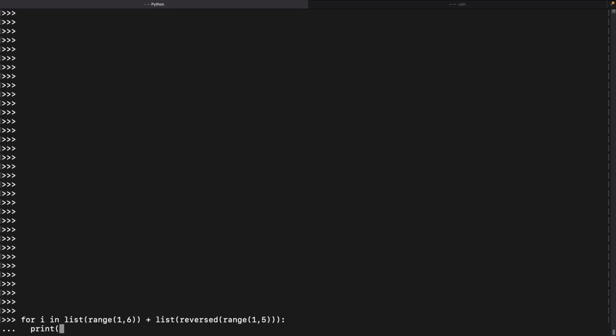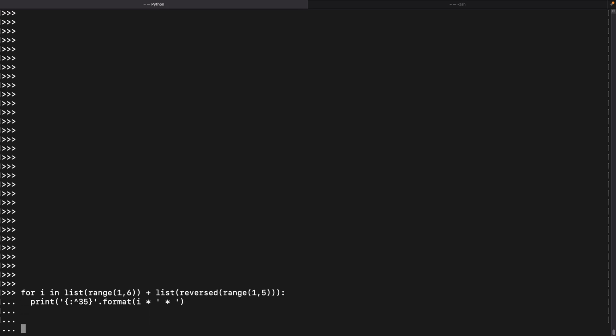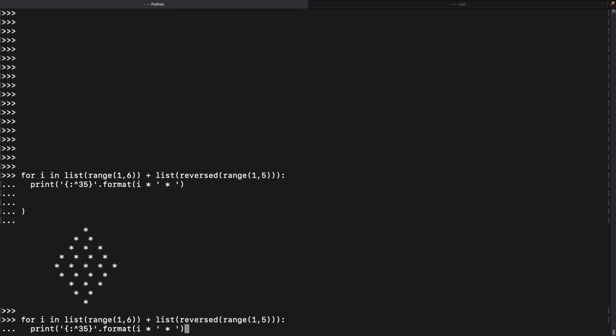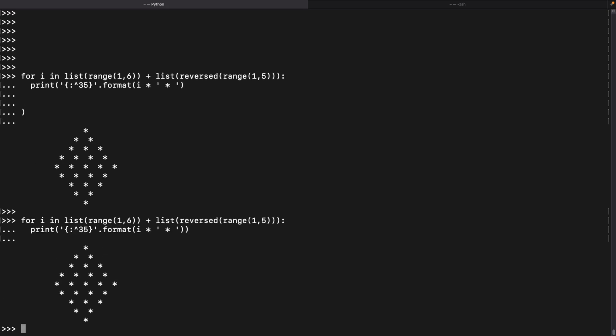Then now print, use the formatting, we want to justify center, use some padding 35, then format this string, multiply i with star. Yeah, sorry, close. There you go.